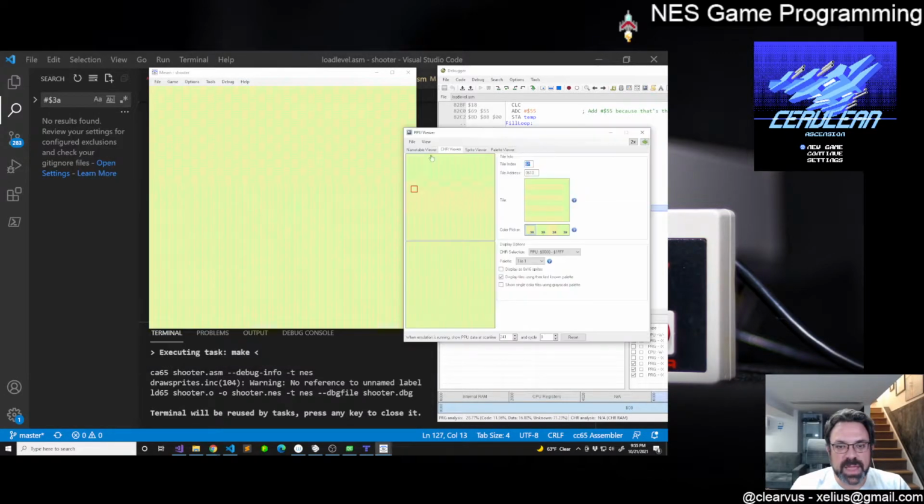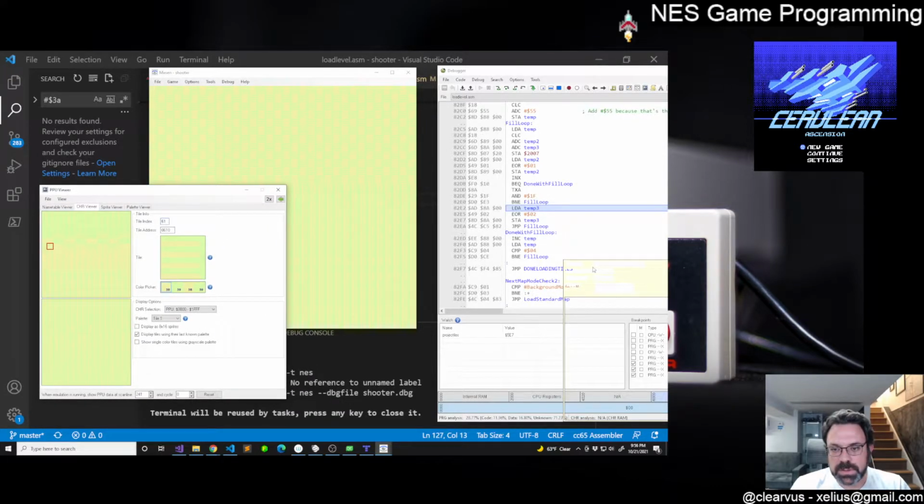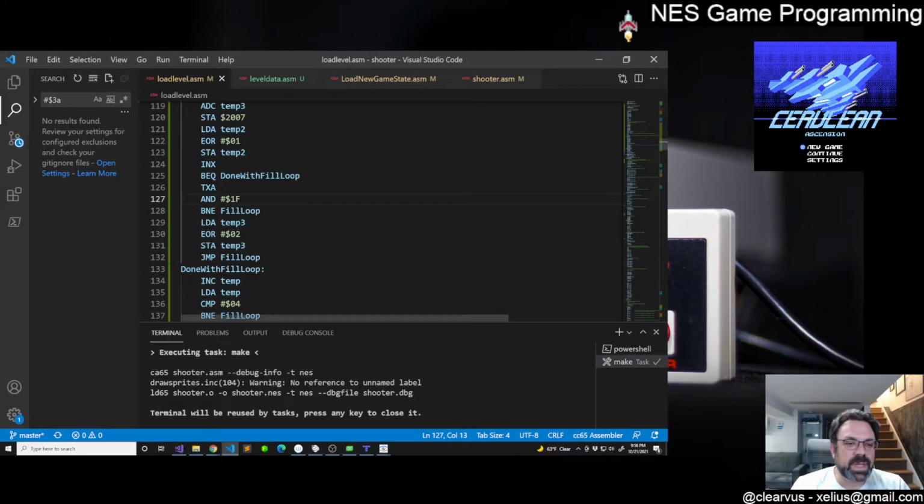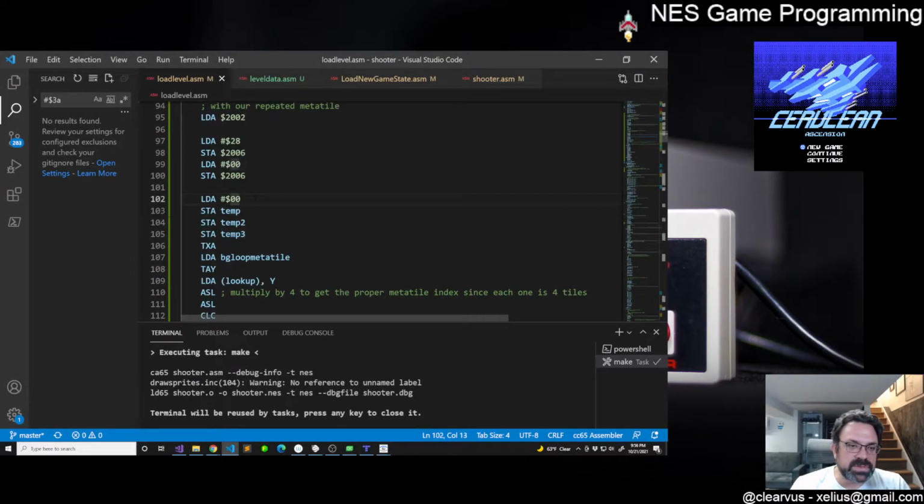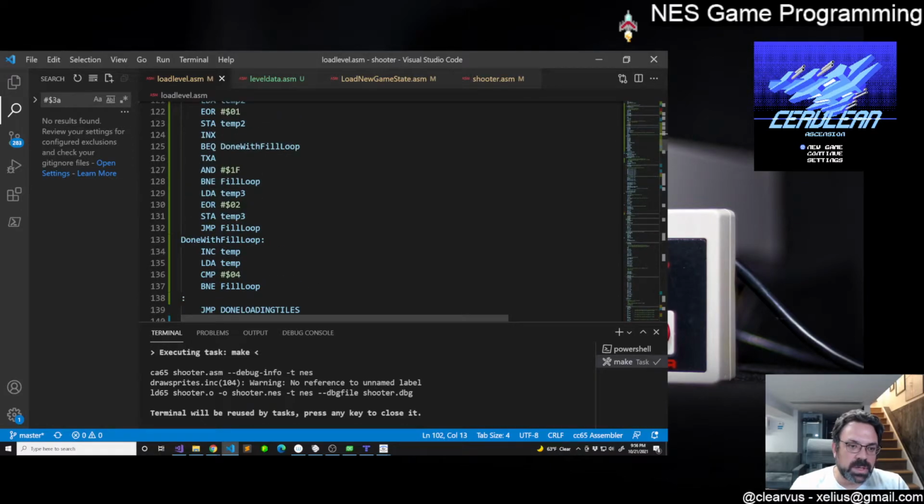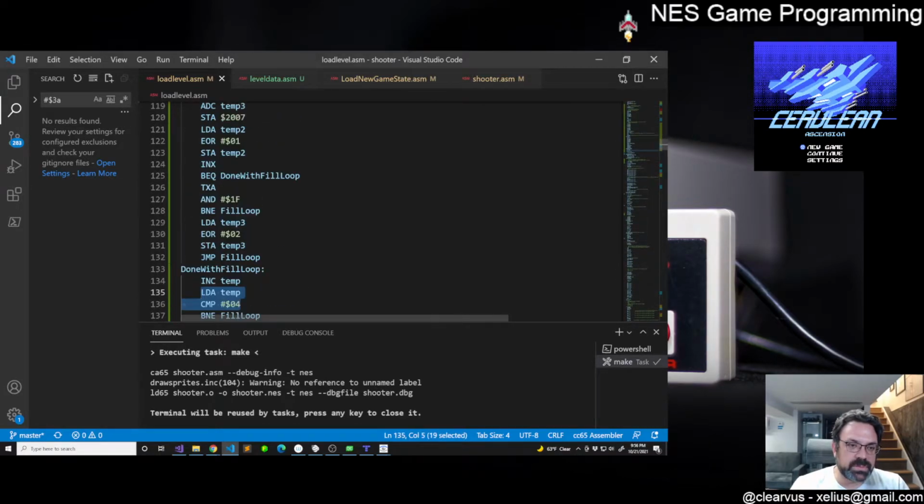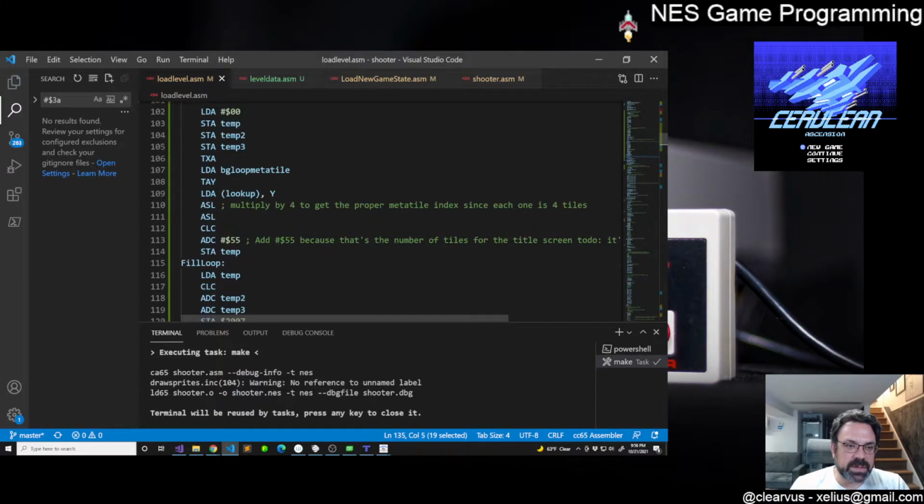Let's take a look at what happened. Oh, that's what we were using temp for. Oh, no. Okay. Let's use something else besides temp. So temp was being used to count how many times we looped through this fill loop, which is not going to work.